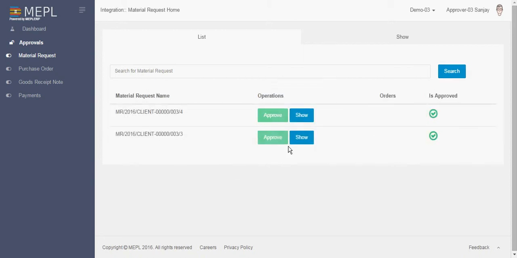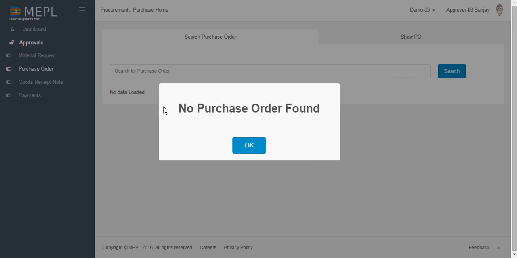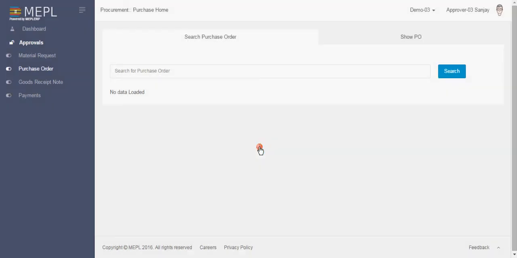As we have done approval for material, similarly we have to do approvals for the purchase order, for the goods receipt and the payments. Now if you click on the purchase order and search, it will show that no purchase order has been found, because first we have to go and create a purchase order from the master login, and then the approver gets to approve it.